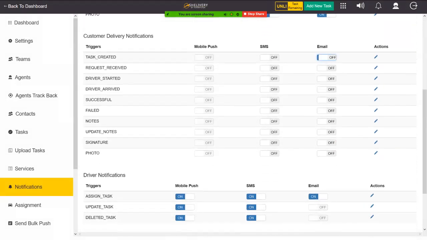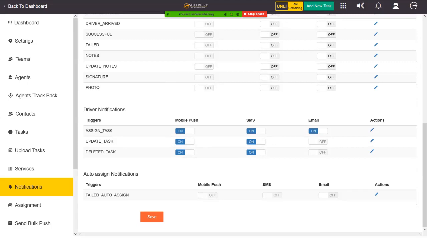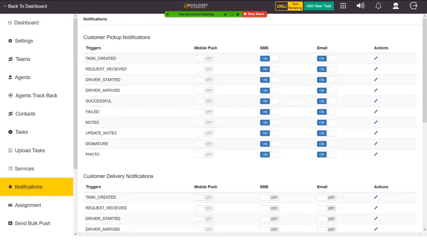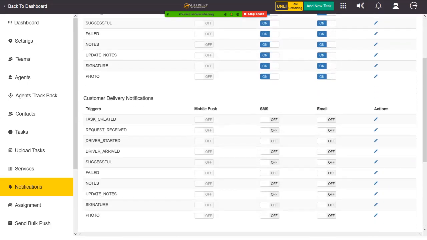So it's for the email and it's for the SMS. Whenever anything happens, it will trigger a particular notification for the customer. And these are driver notifications. These are auto assign notifications. And this is the customer pickup notification. Task created, request received, driver started. So when we are adding a task, these notifications will help in that case.